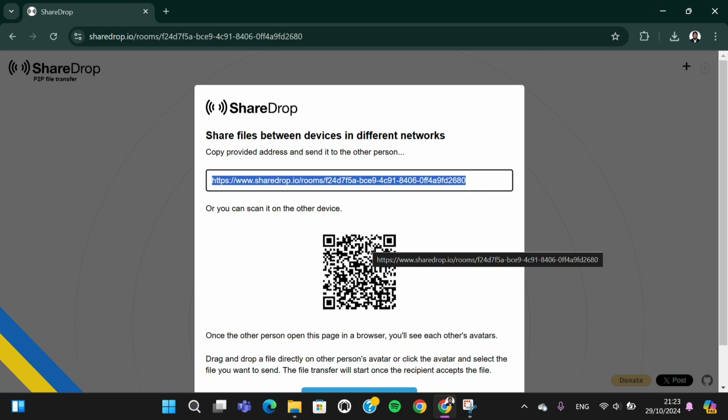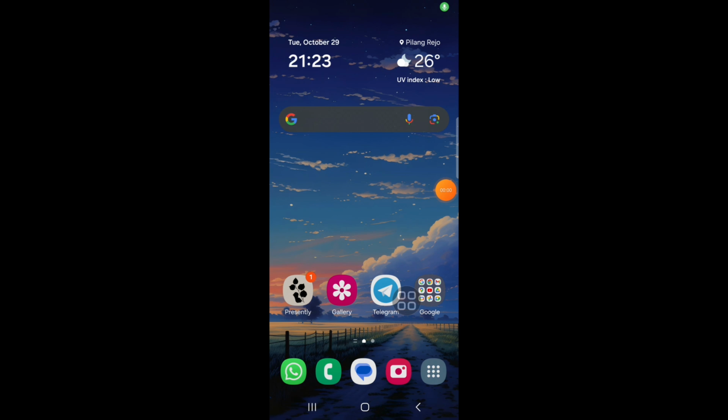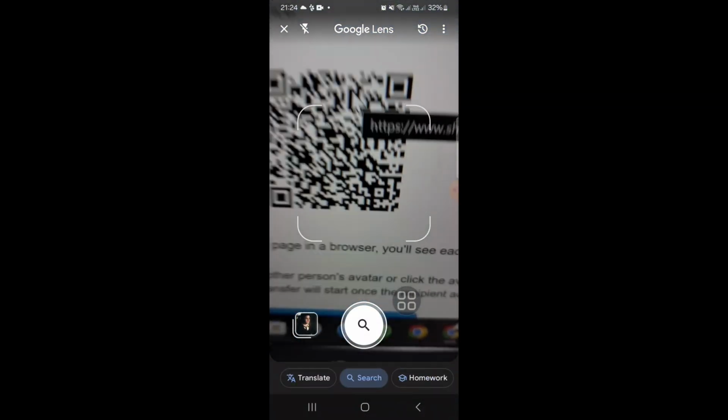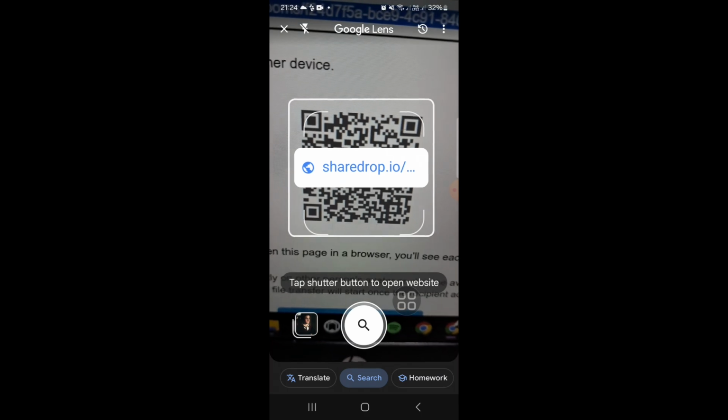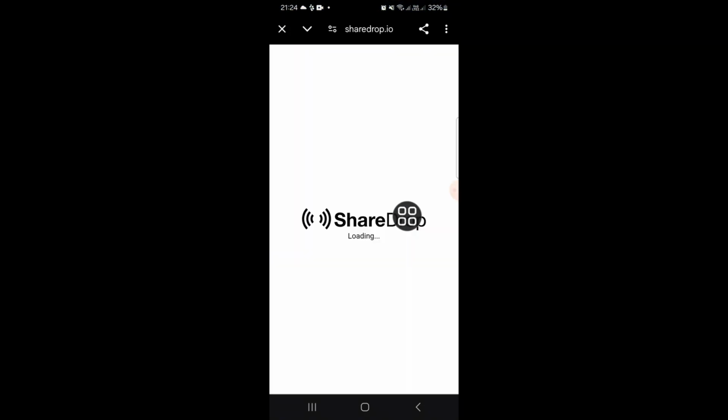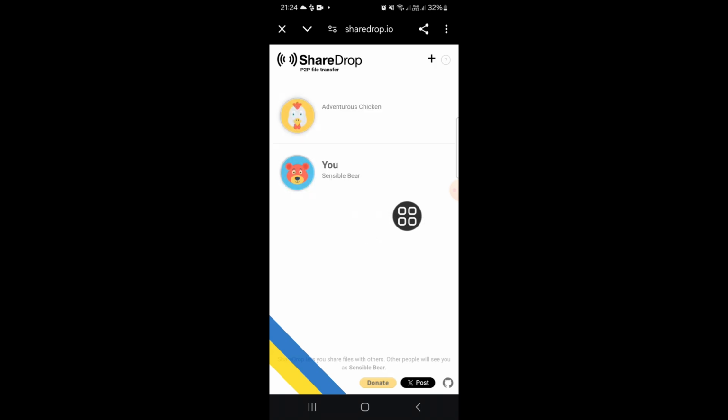Right guys, okay, this is the appearance on my phone, and I'm going to use Google Lens to scan the barcode. Okay, and we can click on the link. All right, and make sure both your mobile phone and your computer are connected to the same network, so you will be able to transfer files from your phone to your computer or vice versa.